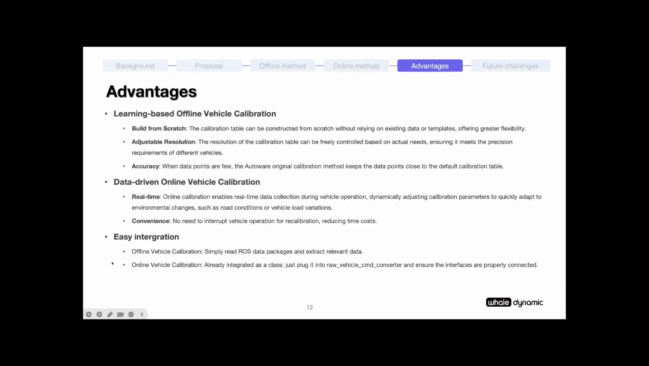And these are the advantages of our approach with respect to offline vehicle calibration. It basically has three advantages. First, built from scratch. The calibration table can be constructed from scratch without relying on an existing table, and it offers greater flexibility.